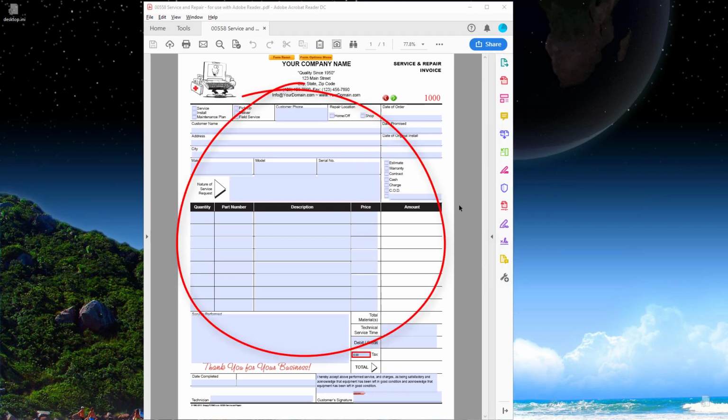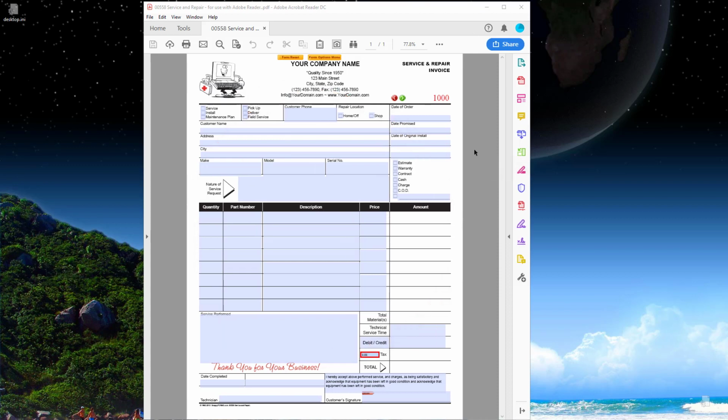You'll also notice that the fillable fields are highlighted. The only reason that we decided to do it on the newer version is just in case some of you may be using it. Okay, let's get started.